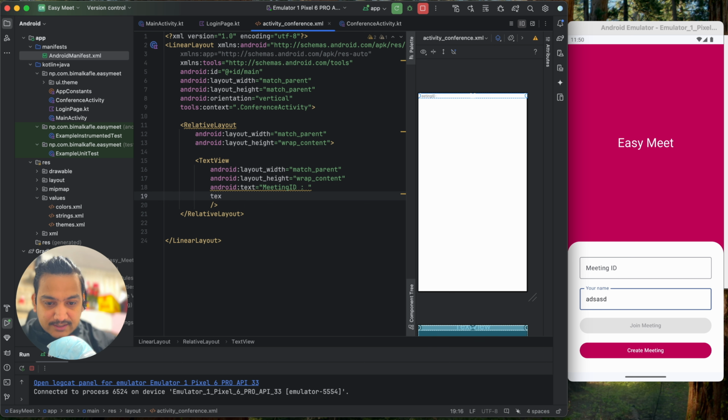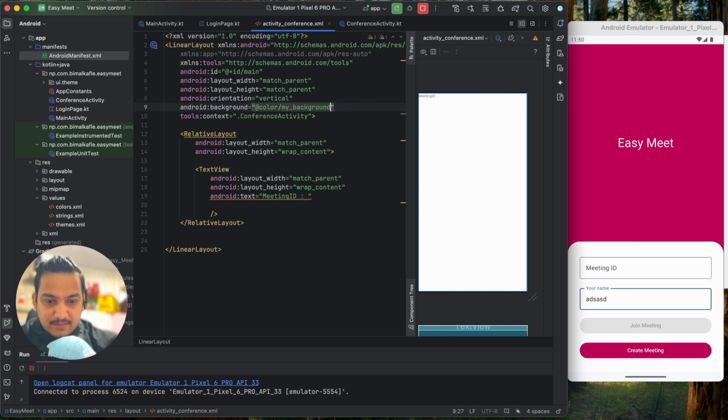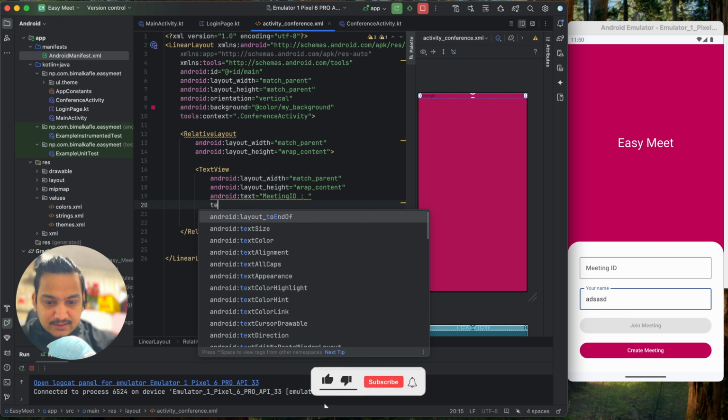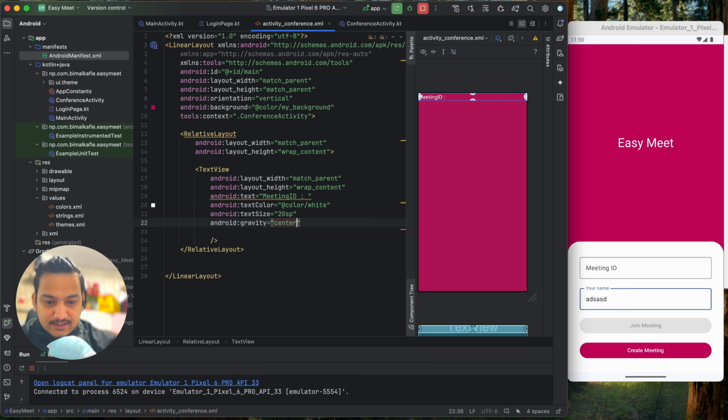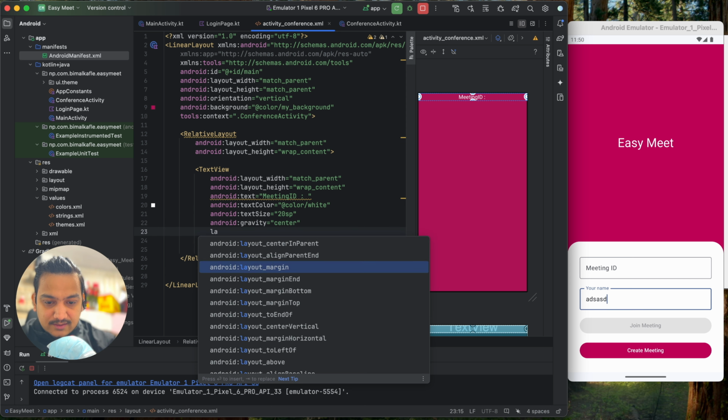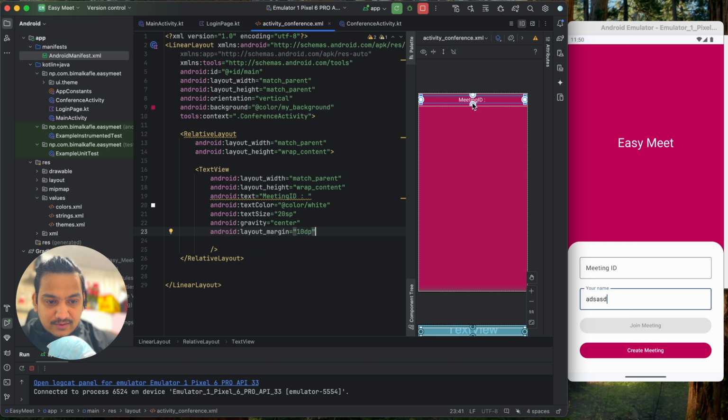Text color, I will give the same background to this as well. So background will be my background, and I will give the text color as white. Text size 20 sp, gravity center, and layout margin I will give around 10 dp. So you can see over here we will show the meeting ID, and also the share button.